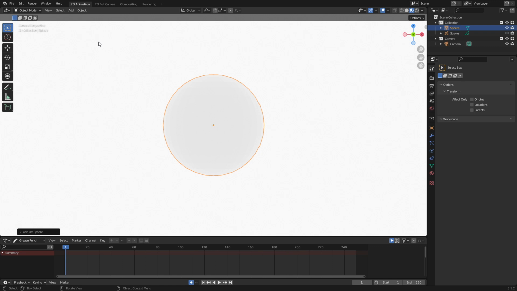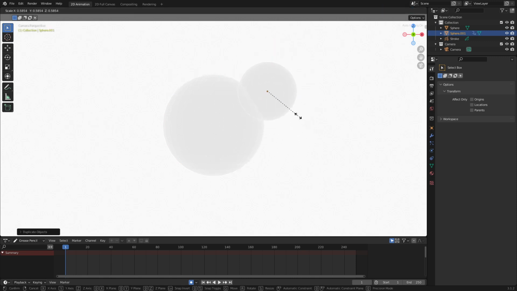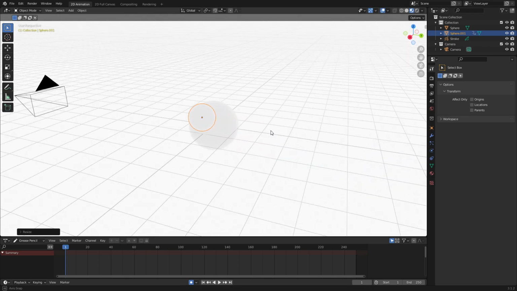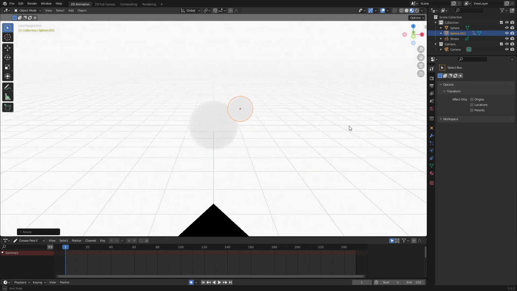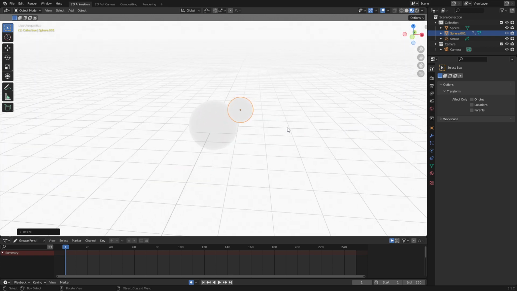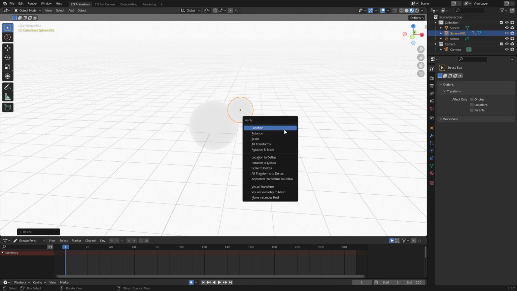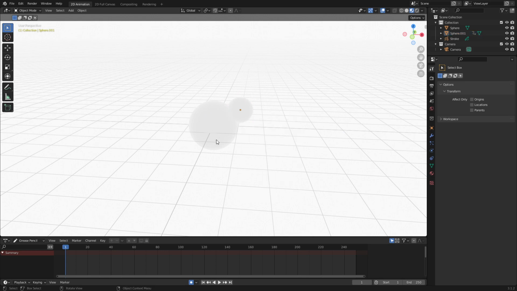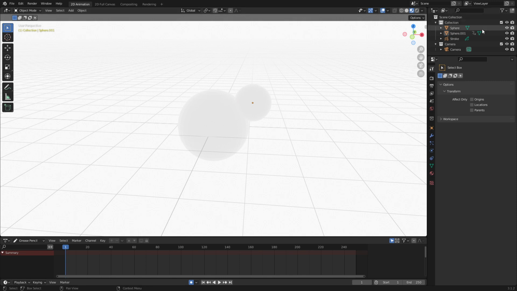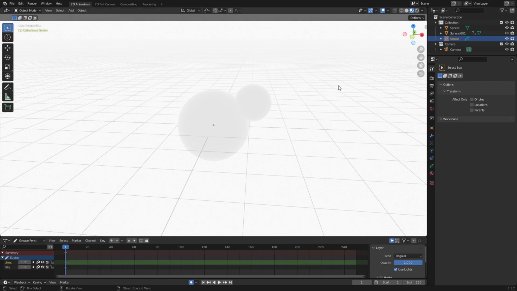What might be quite interesting here is if we duplicate this sphere, so Shift D, and let's take that over there, and let's scale that down, something like that. Okay, so we've got these two spheres, and we're going to use those as a canvas. Now I'm going to press Control A just to finalize that scale that I changed there. Okay, so we've got two spheres, Sphere and Sphere.001. We're going to go back into Stroke, and we're going to use these spheres as our canvas.